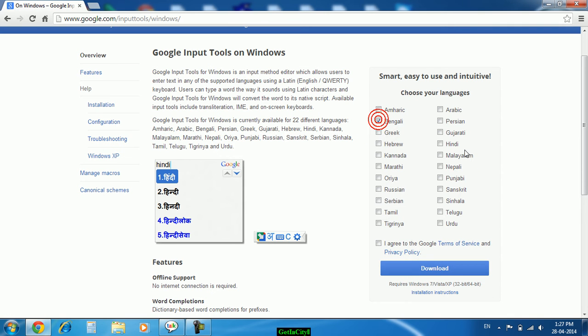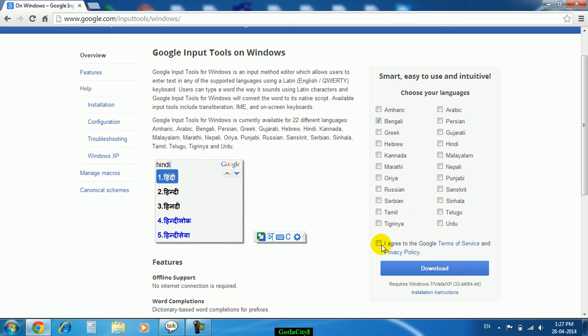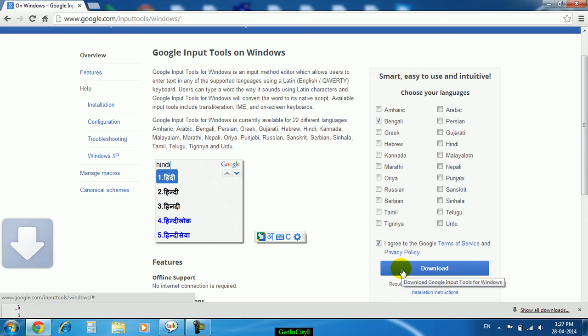For example, just we will click on Bengali, as I am already having these languages installed on my PC: Hindi, Marathi, Arabic, Tamil, Urdu. So just I will click on Bengali, I agree, and click on download.